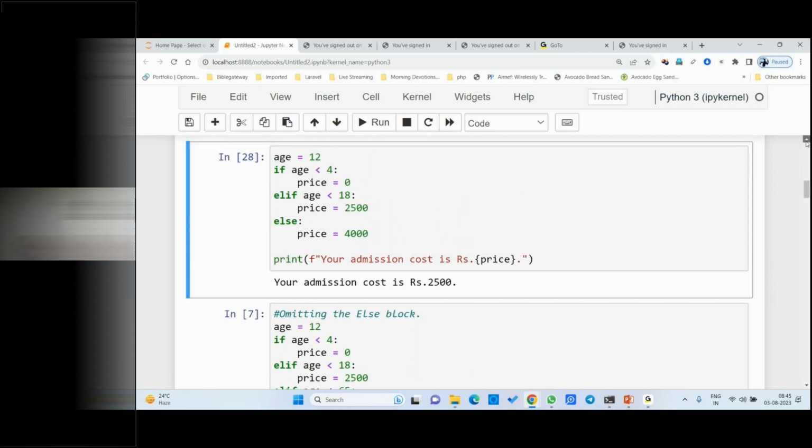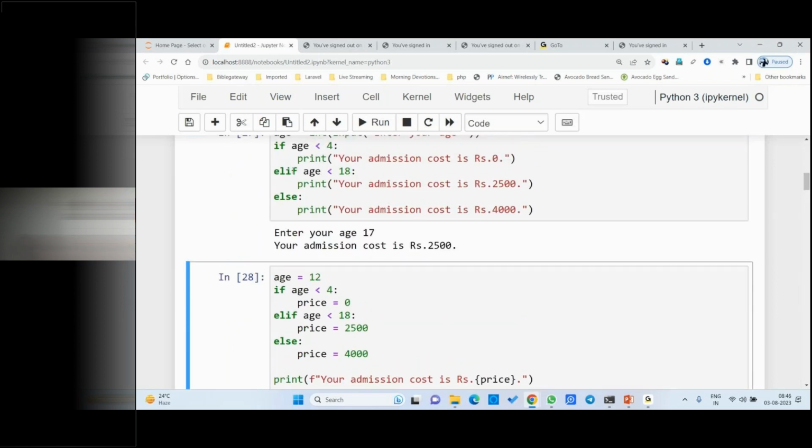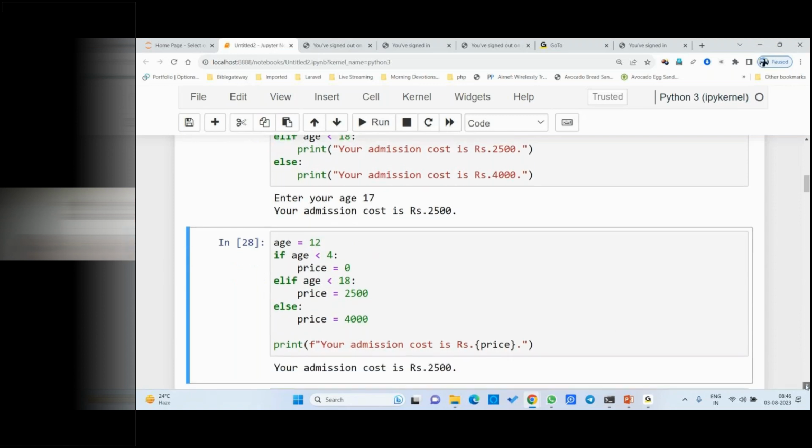Earlier we used a print statement within each condition. Instead of that, we can take one variable and assign those amounts or prices. Later, at the end of the if block, we can use that print or whatever statement you want to use.